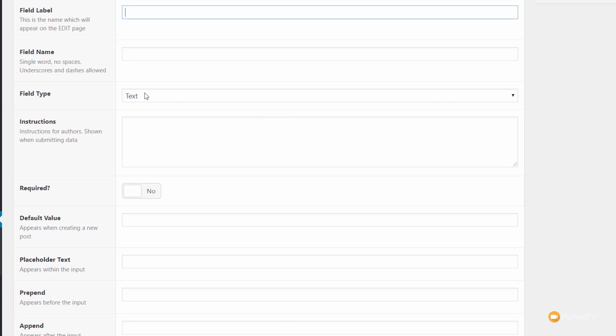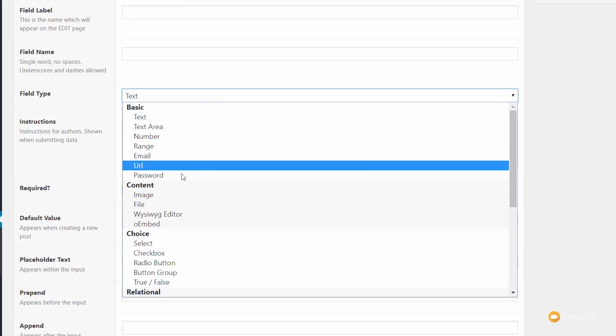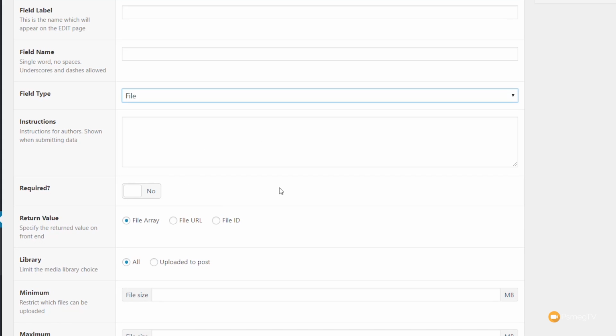At the moment, text is set up and you can see we've got things like default value, placeholder text, prepend, append, and so on. However, if we come down and we choose something like file, you'll see that now opens up a range of different options. So we've got things like return value, file array, file URL, file ID. All these things sound quite complicated, but the reality is it's just how the data is going to be stored inside the database, inside ACF. So don't worry too much about this.